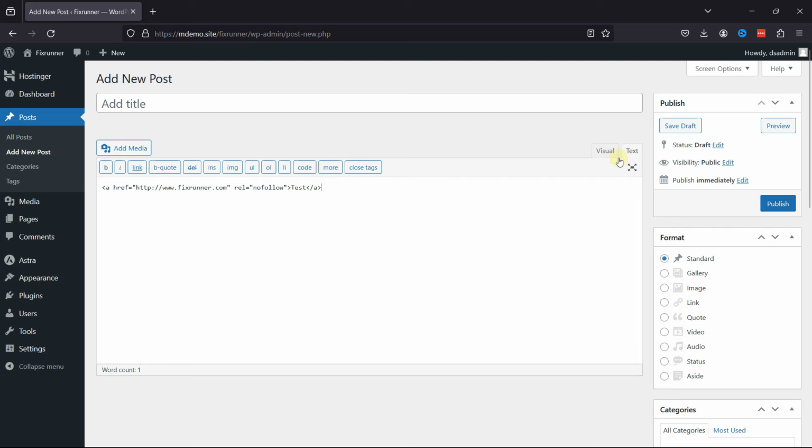And that's it. This is how easy it is to add nofollow links in WordPress using the plugin.